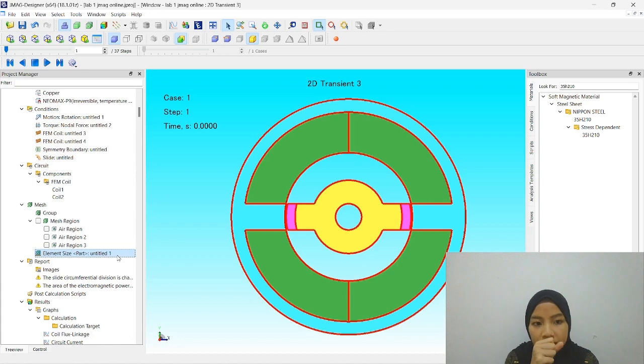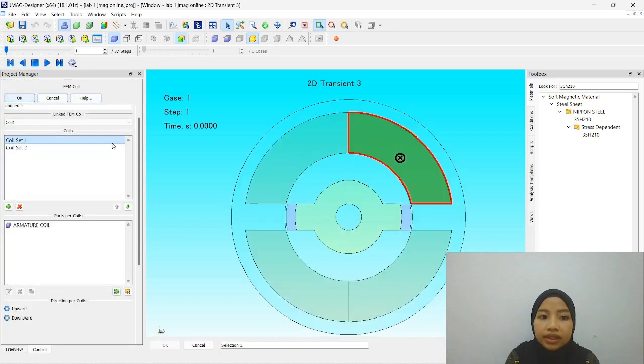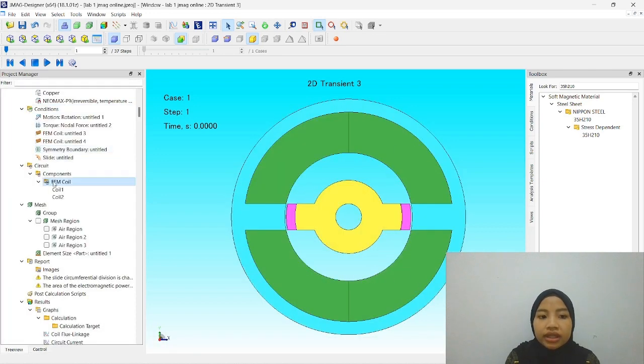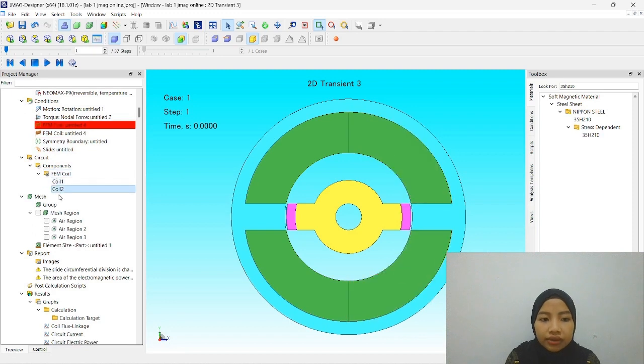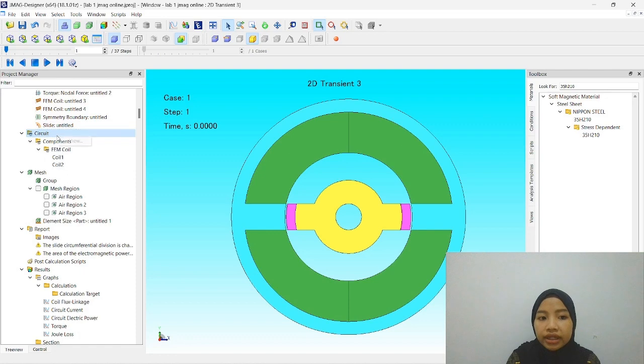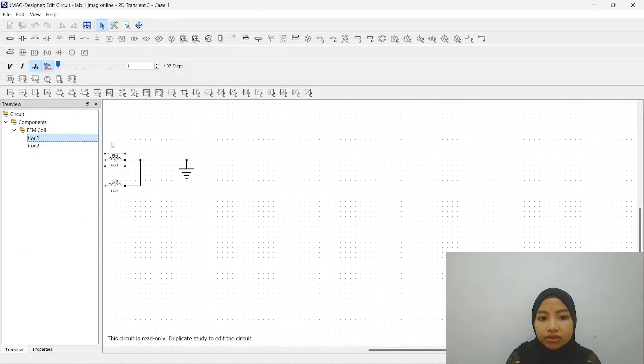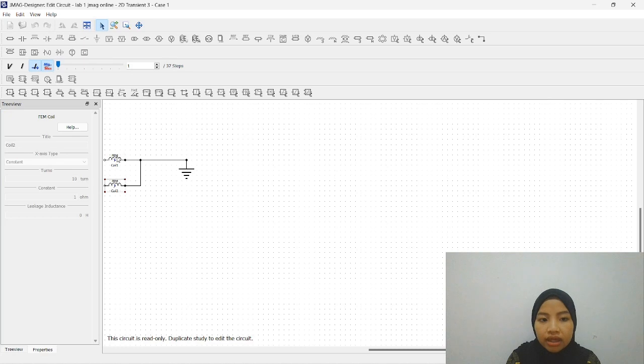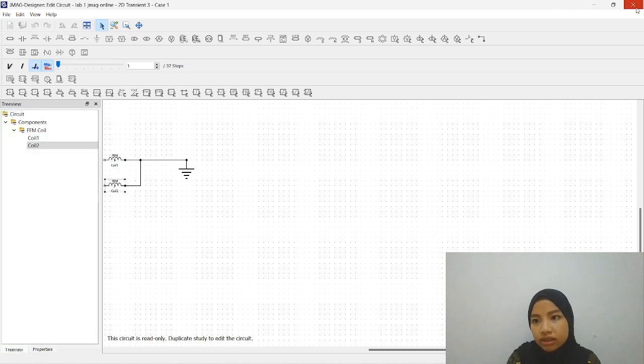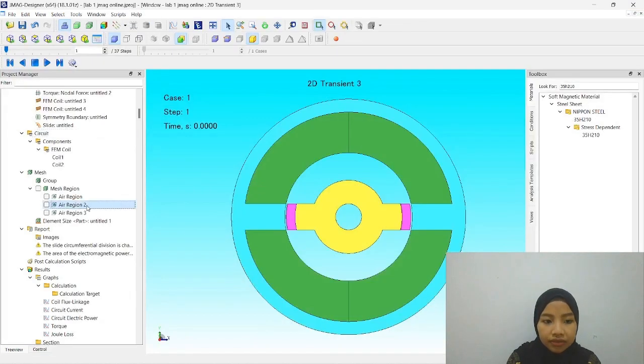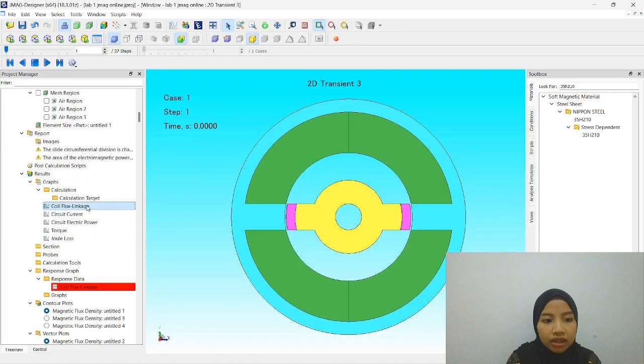Also we do the same thing for the next coil, and then for the circuit we need to design using this circuit, but for these two circuits we need to use 10, 10. Yes, both of these need to use 10, 10, 10, 10. Okay, set up with circuit.